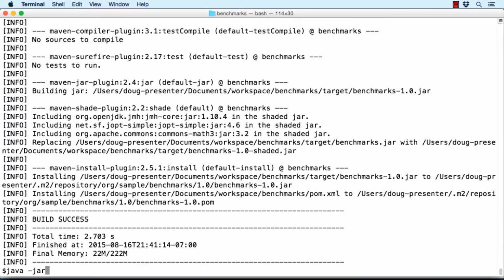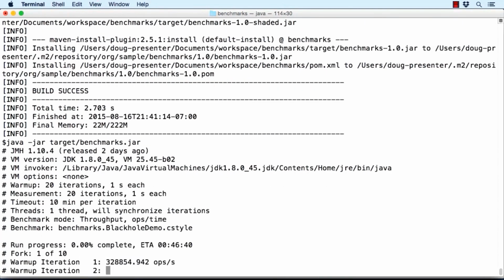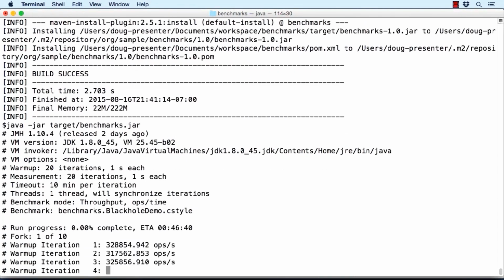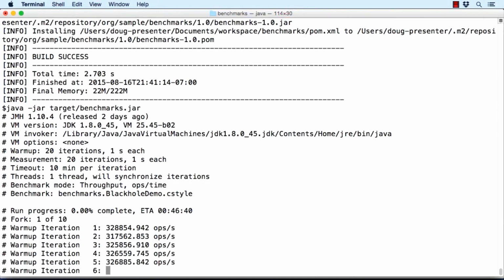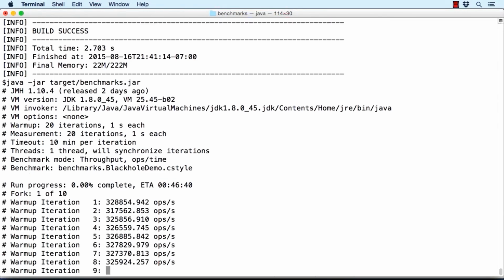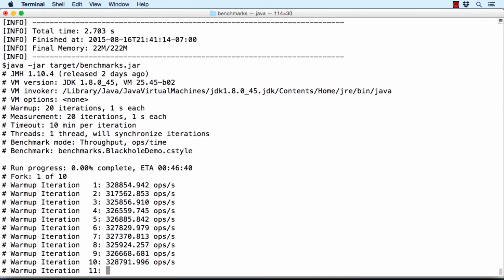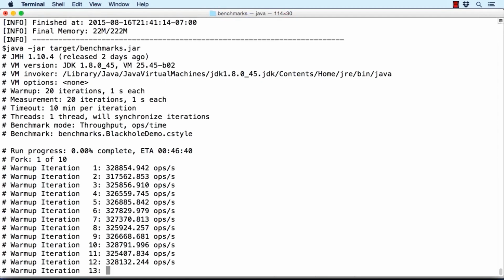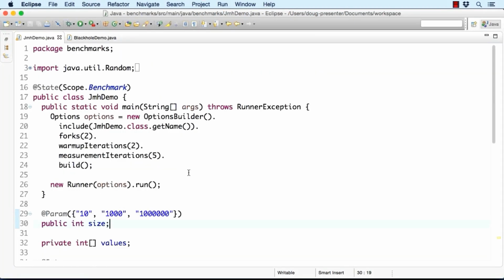And then I can use java -jar and give it the benchmarks jar. But I actually have more than one benchmark. And you can see the estimated time for this is 46 minutes. We're not going to wait that long. Instead, I'm going to run with a smaller number of iterations. I've done that by setting up a main that specifies options for how to run this test.